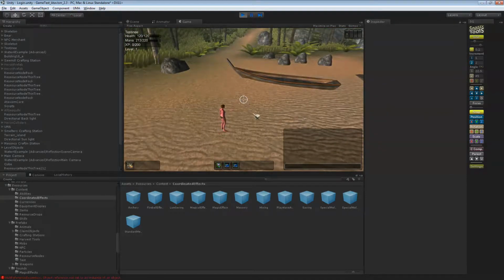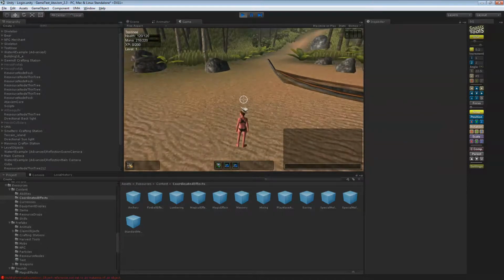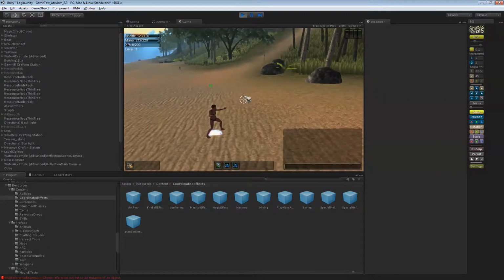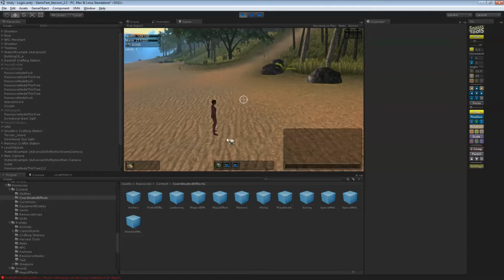I've been healed 10 points, as you can see. And I can spam that a couple of times, so once again I've been healed for 10 points, and you can see this small particle effect here, and she's in a casting position.